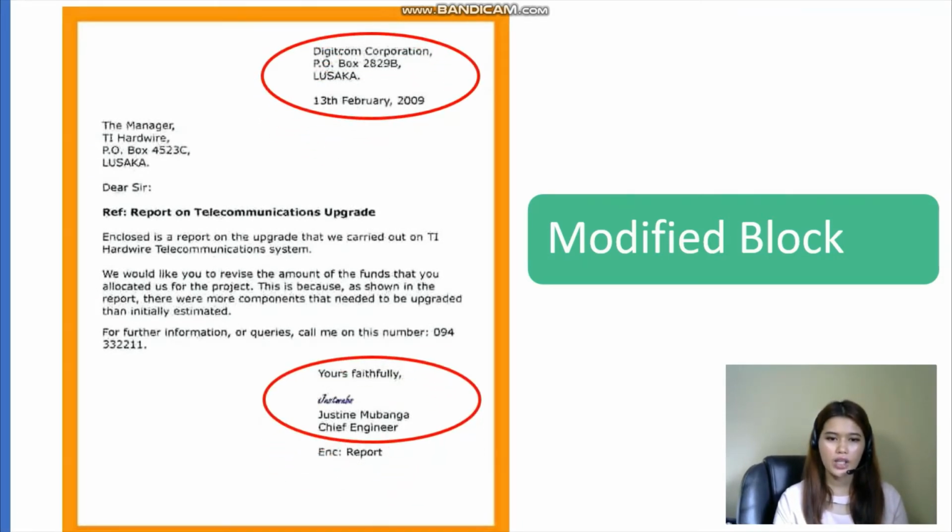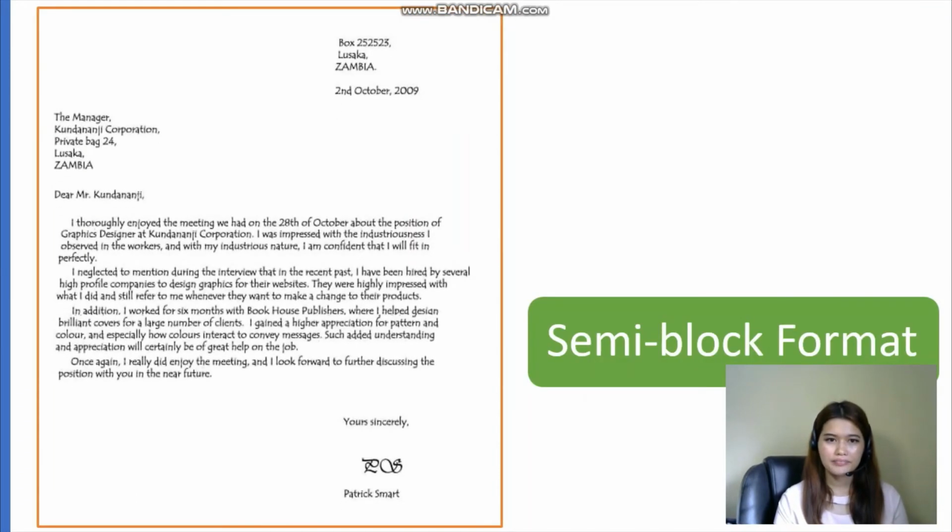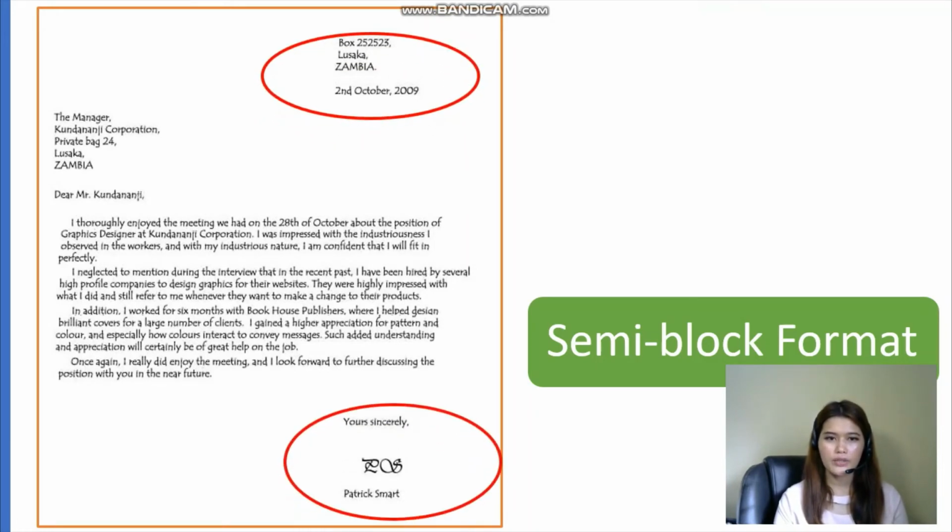For the modified block, here's the heading. The heading and the complimentary close are right aligned, but it still maintained no indentions on all of the paragraphs. Third is the semi-block format. For this one, the heading and the complimentary close are right aligned, and there's already an indentation per paragraph. So that's how different they are from one another.